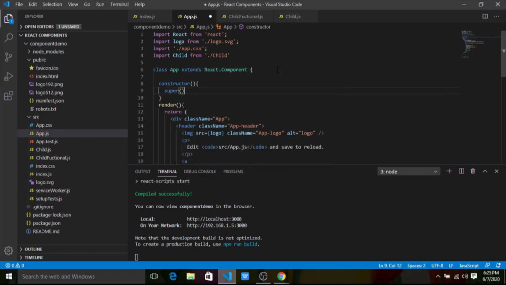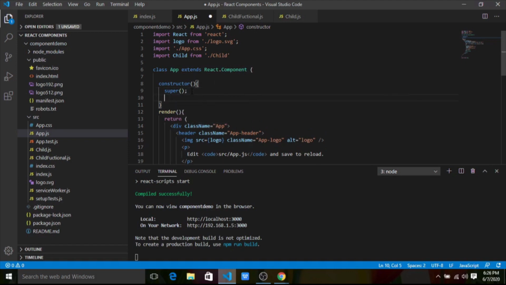So why am I calling this super? To access all the lifecycle methods which are there inside Component. If I call super, it gives me all the accessibility to the parent component. After this I'll just define a state. As I told, state is where we store the data.